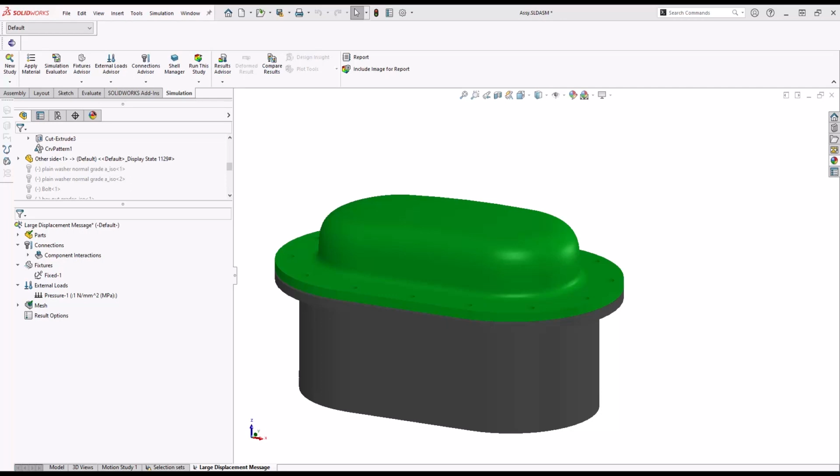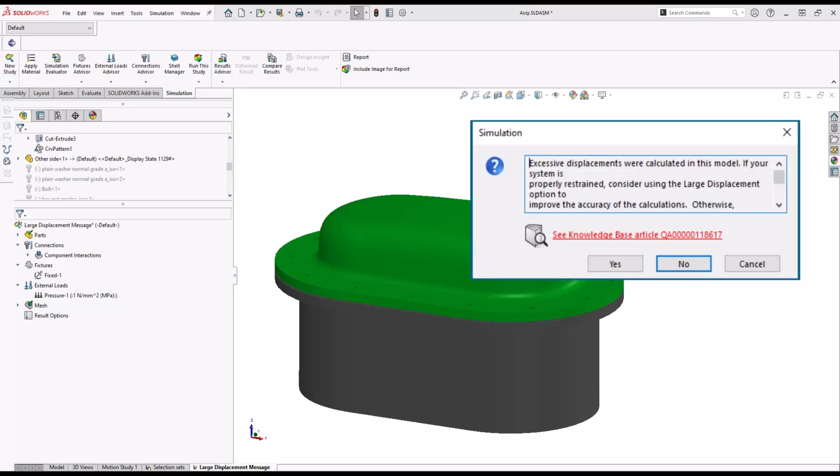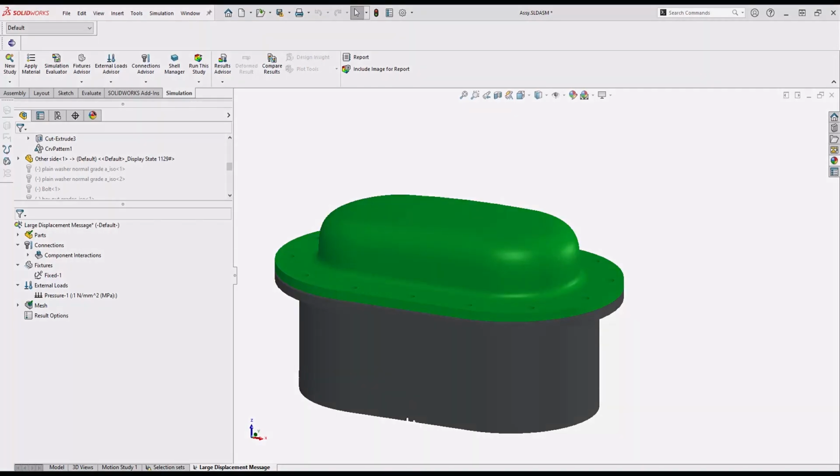Have you ever experienced the error message starting with "excessive displacement were calculated in this model" without expecting large displacement in your model? The reason could be that the model is underconstrained. In this video, I will show you how you can troubleshoot such an error message.